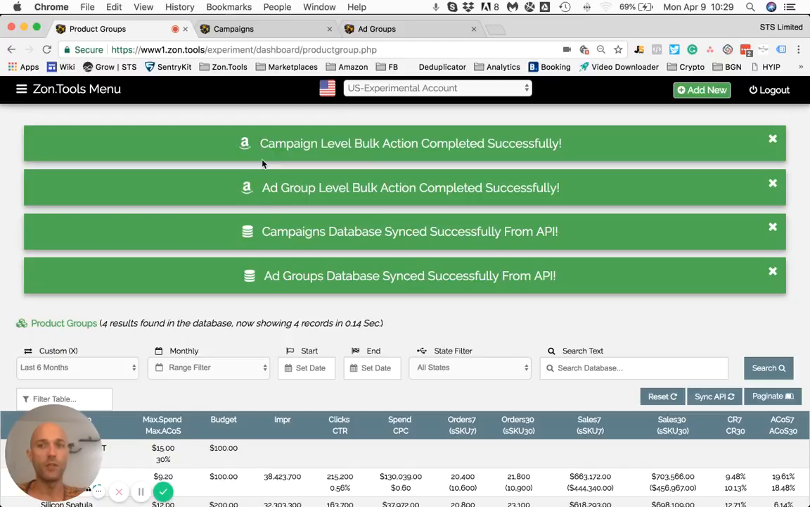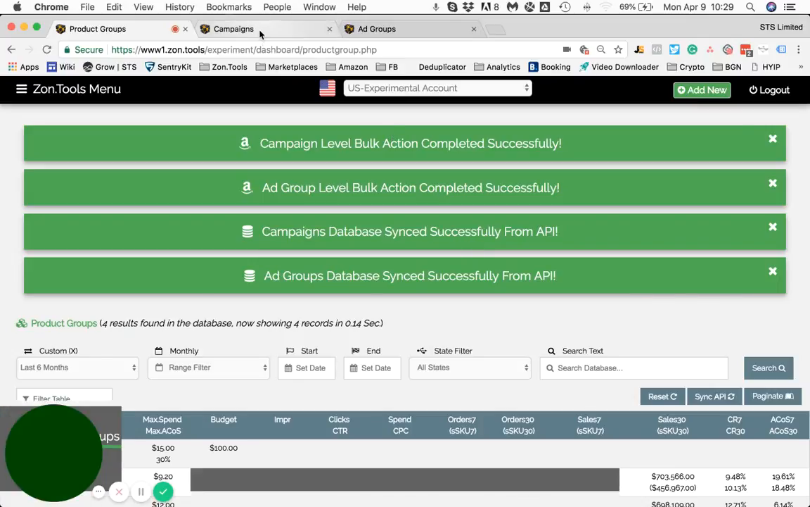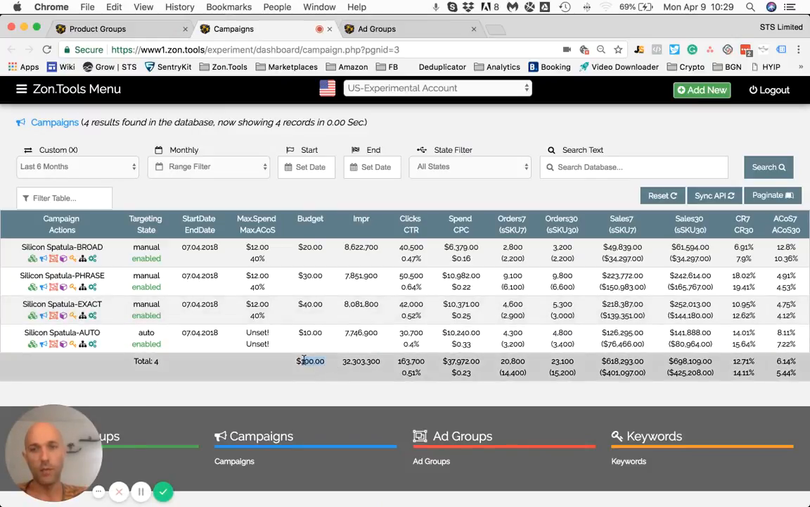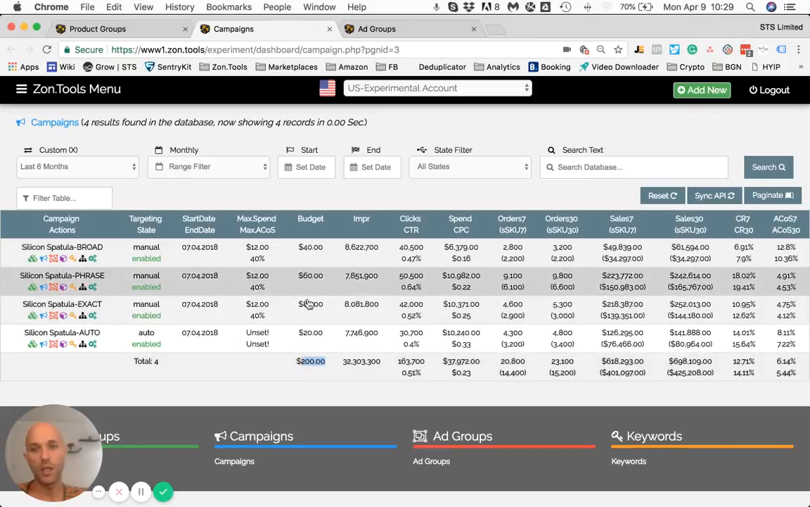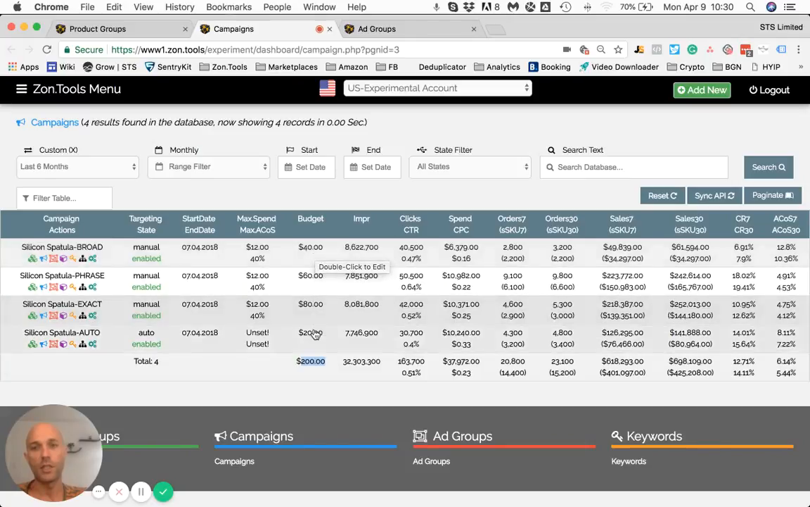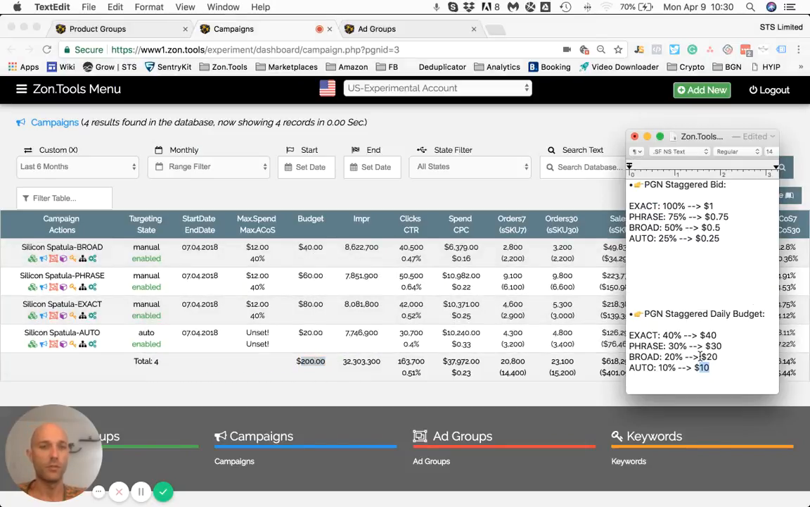So the first two are us pushing the data to Amazon, and the second two are our system telling you that we already downloaded it back, and the data that we show you from now on is relevant, live and 100% correct. Now, if I go here, remember we had a budget at campaign level of $100. If I refresh, you will see that the budget has been increased to $200 and it's been assigned like this: 40% here, 30% here, 20% here, 10% here. As I showed you in the previous video, this is how we stagger the budget.